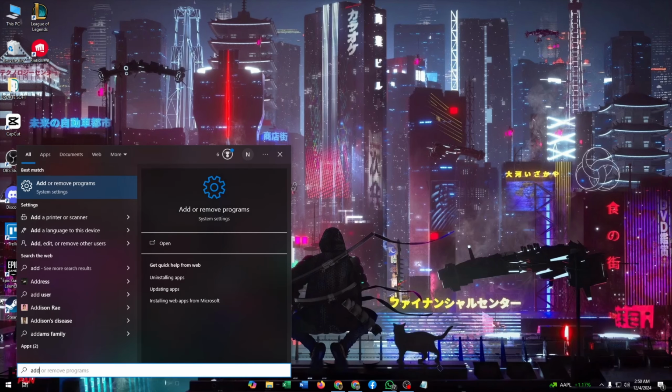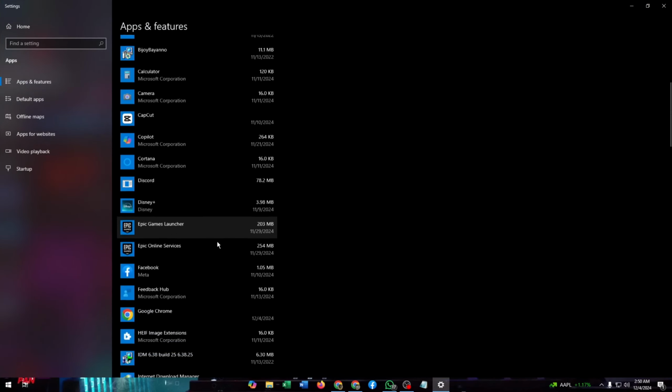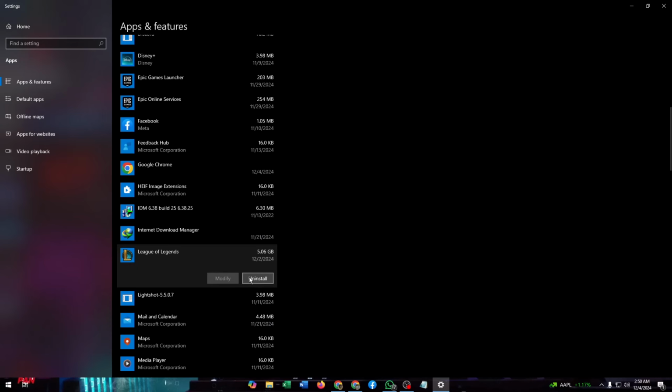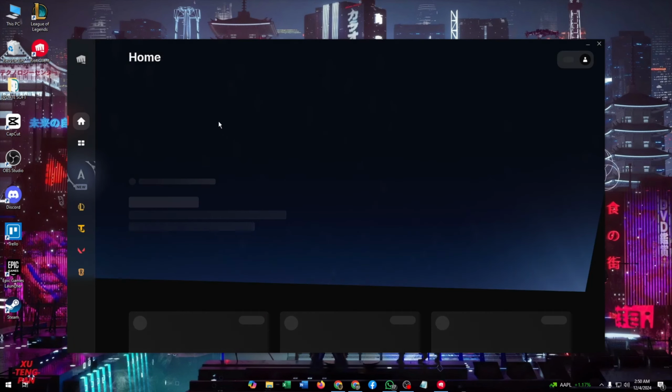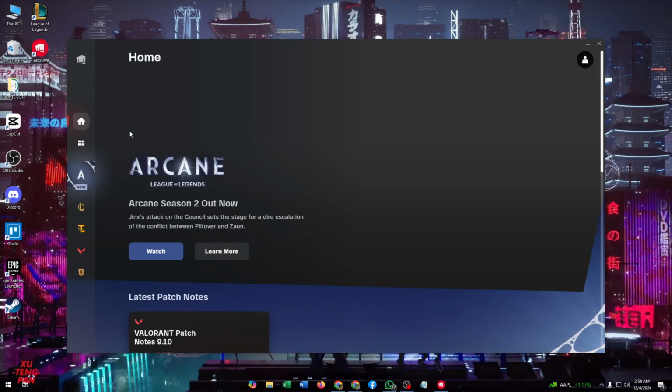Then you just need to search for add or remove programs. Here search for League of Legends and click on it and install it, and check if this problem persists. Also, you can make a troubleshoot or you can repair any type of problem that are related to the game.